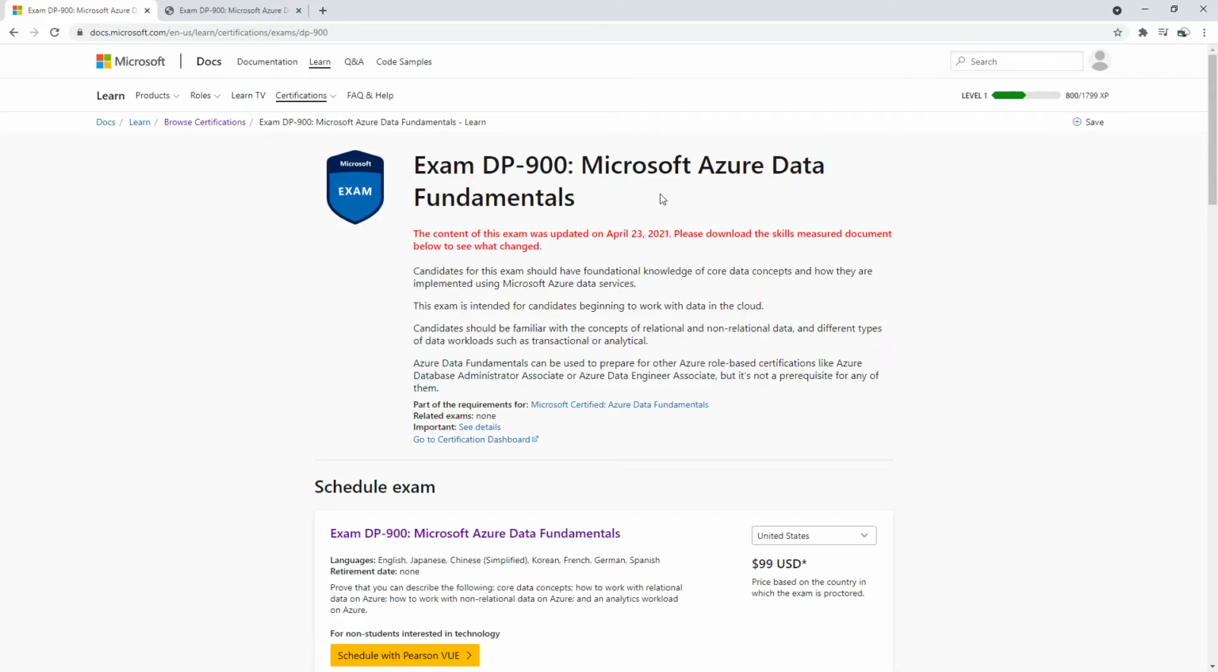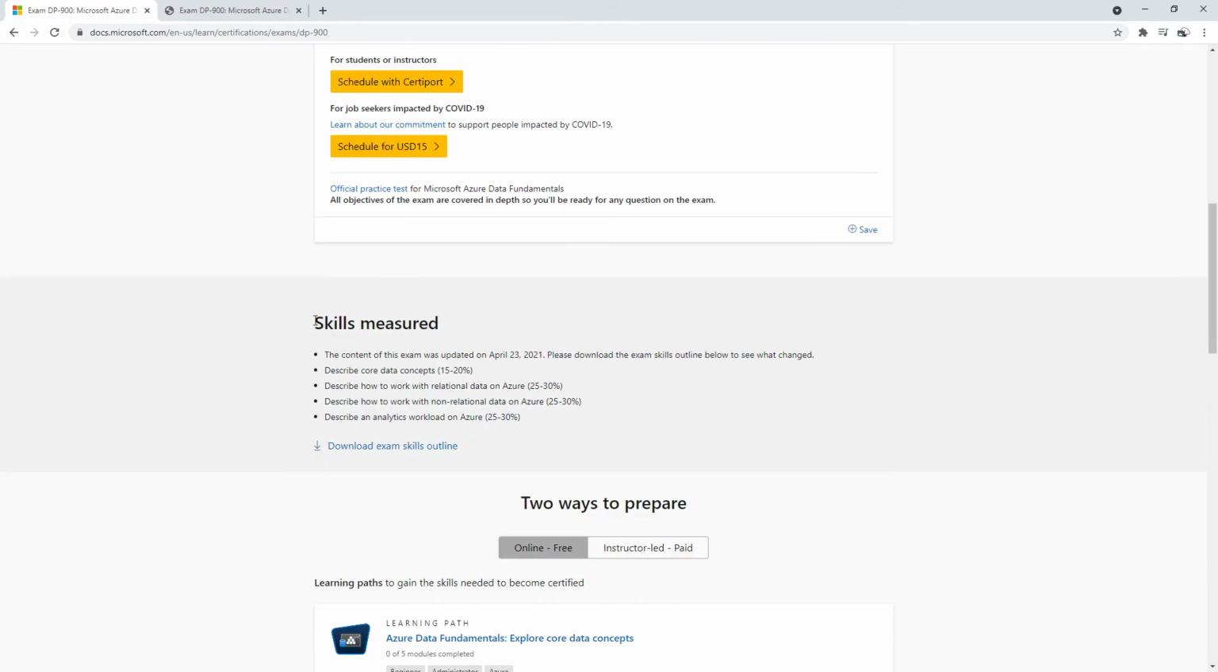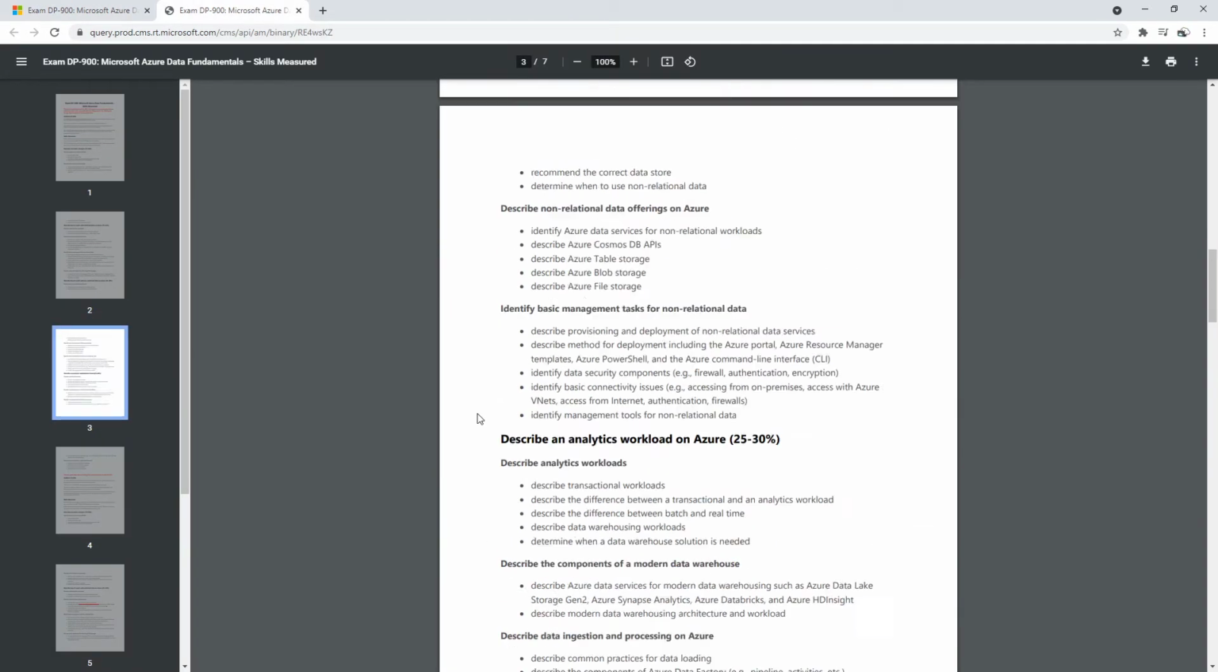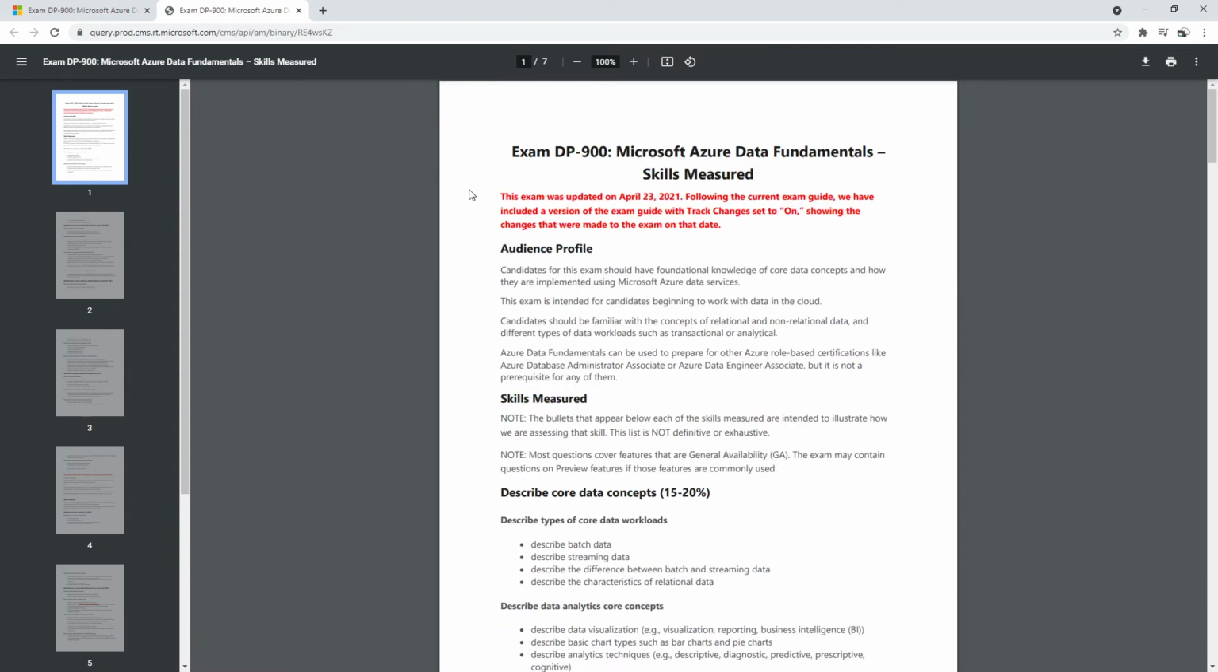Okay, so what I did was I just Googled DP900 exam guide, and so I made it to the Microsoft site. If you scroll on down, you're looking for that skills measured, download that PDF, open it up, and we'll be over here. Now, it's very common to see this red text here.